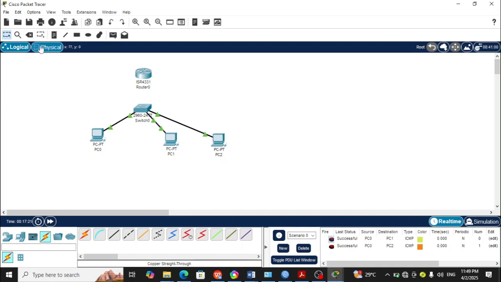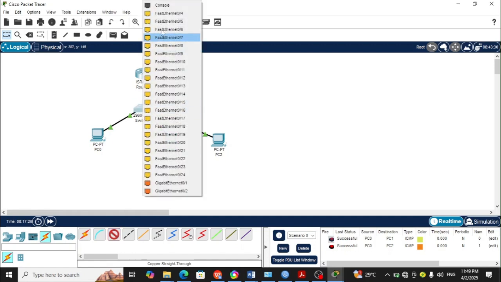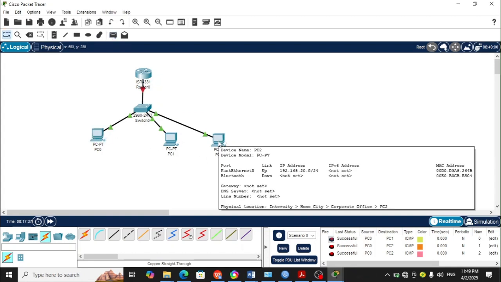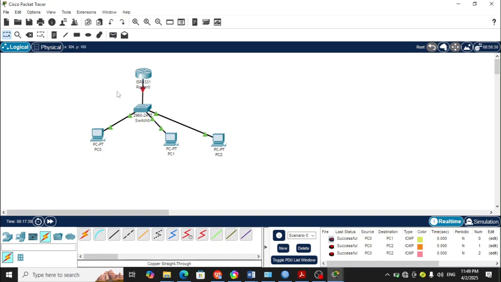Okay, let me do the cable connection again to the router. Let me see if I send a message, whether it still gets to the network. Send from PC0 to PC2. It's still successful. It has no business with the router right now. The router right now is not really doing anything for us. All of these are in a network.